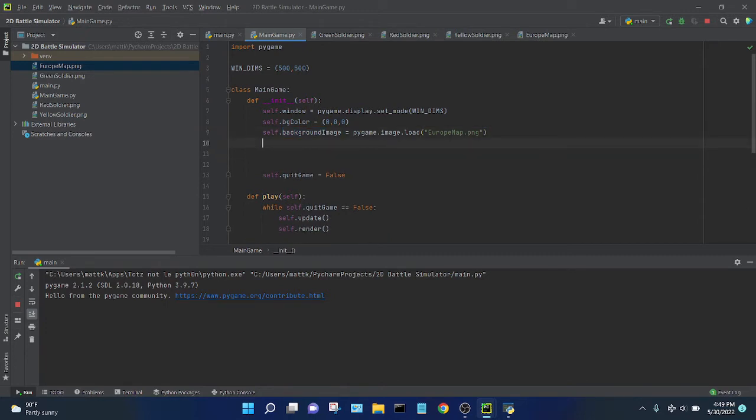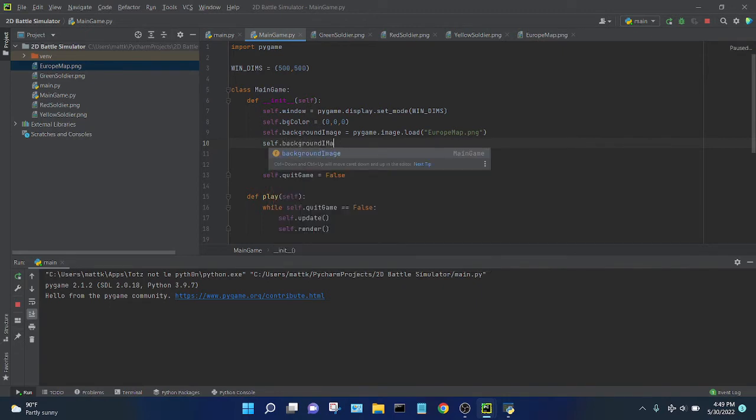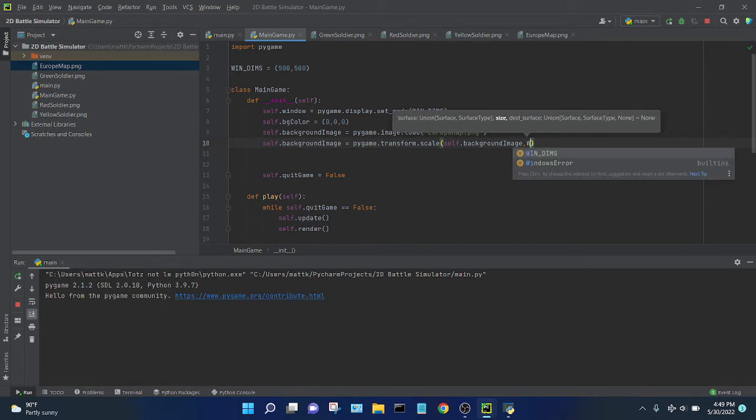So I'm going to resize the image by saying that the background image is going to be equal to pygame.transform.scale. And then the first argument is what you're scaling. So we are rescaling the background image. And what new dimensions? Well, we want the background image to match the size of the window. So we're going to put windims, window dimensions there.